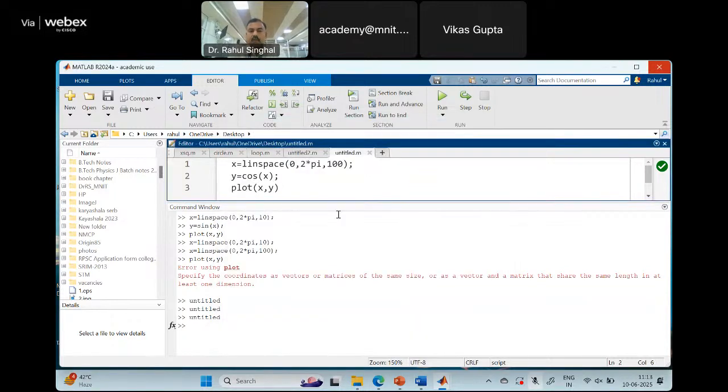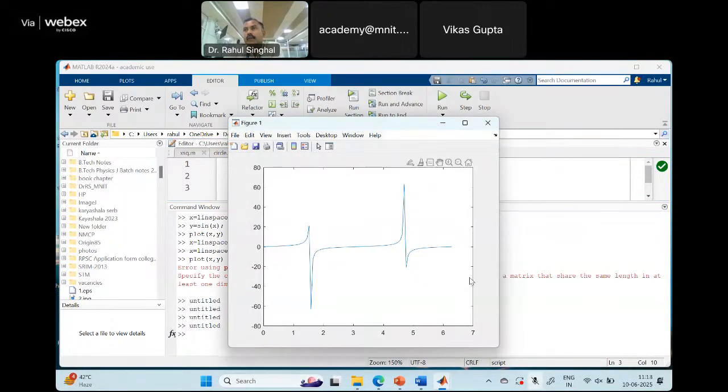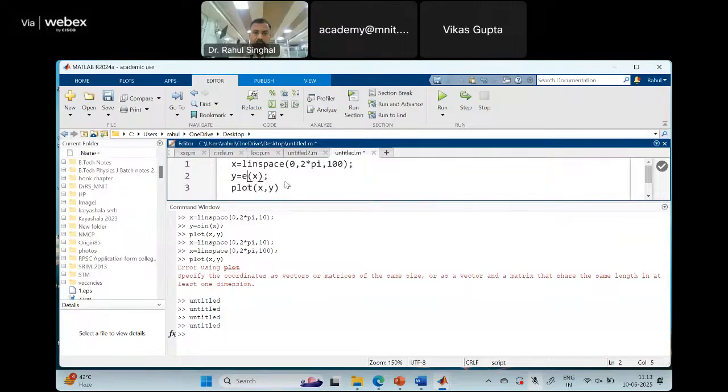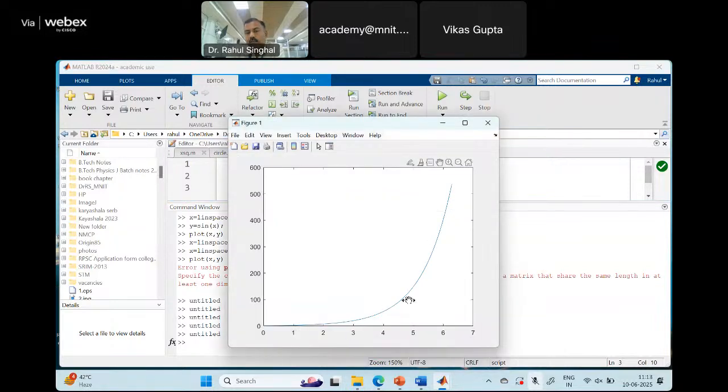You can have a plot of tan also, tangent. I have just typed tan and then I run it. So it's a plot of tan. You can have a plot of exponential also. y is equal to exp x. Just run this command and see the output window. It's a plot of exponential. So that's why MATLAB is very user friendly. Very good people are using MATLAB because it gives you direct mathematical functions. You need not write the program of sine and cos, it will directly give it to you.